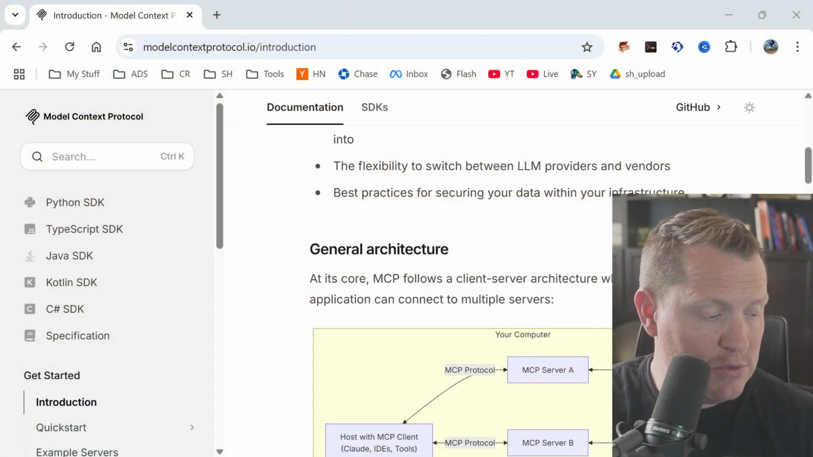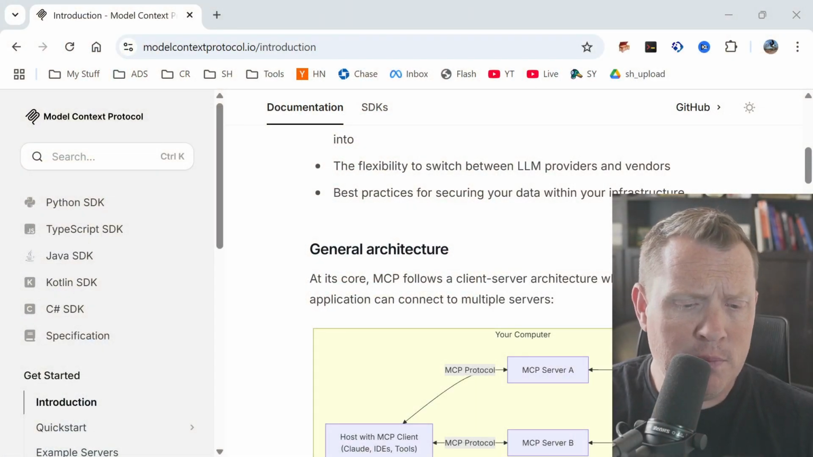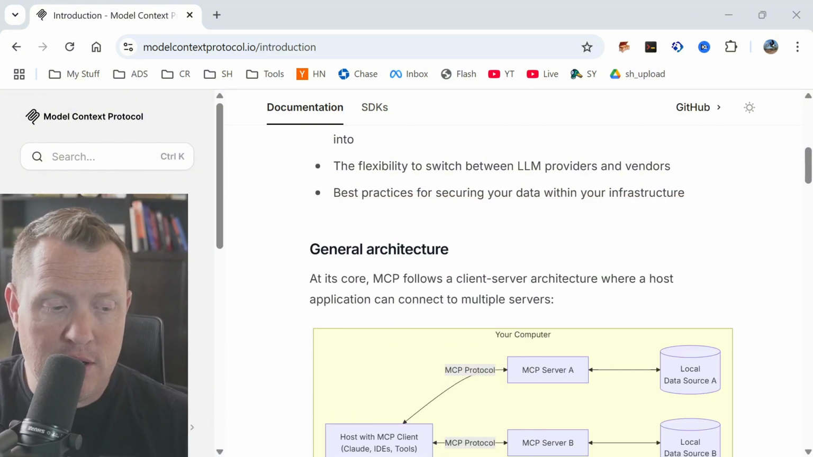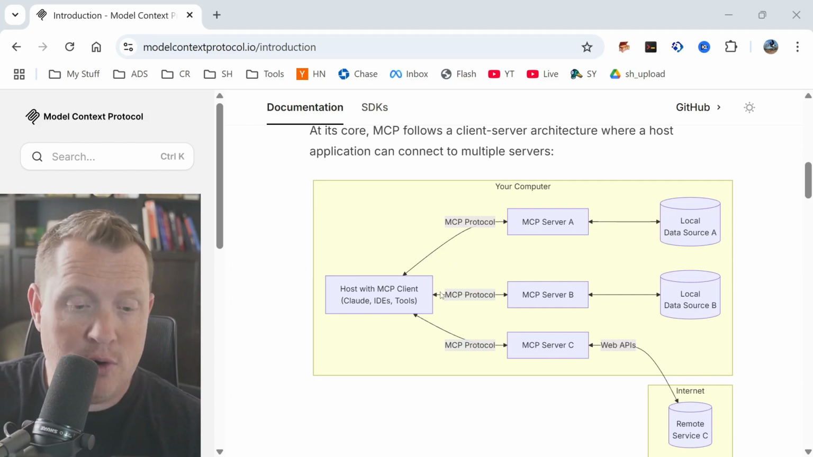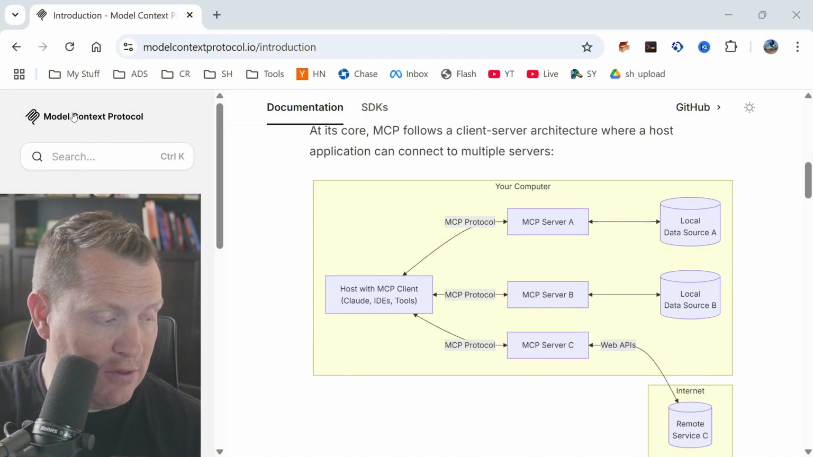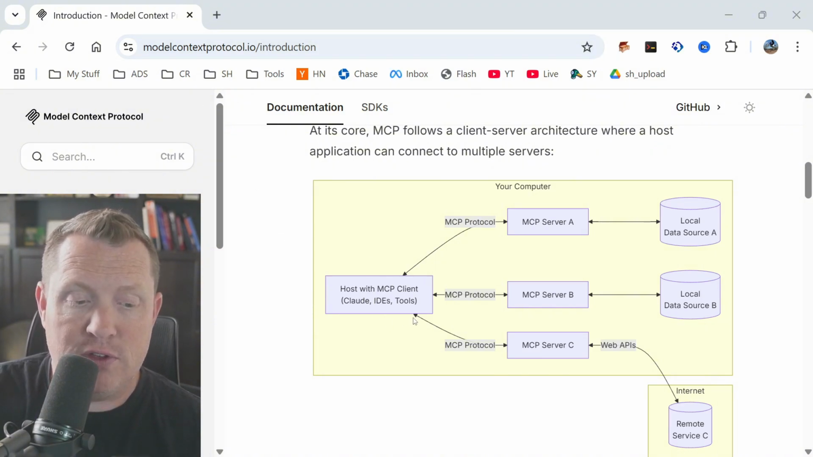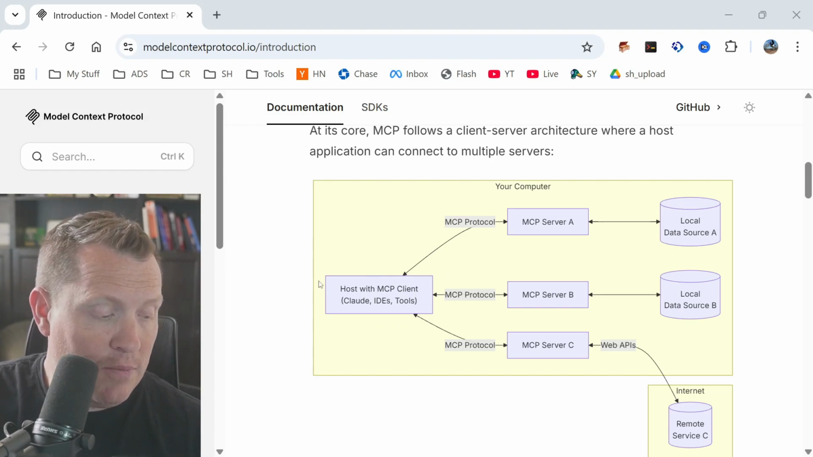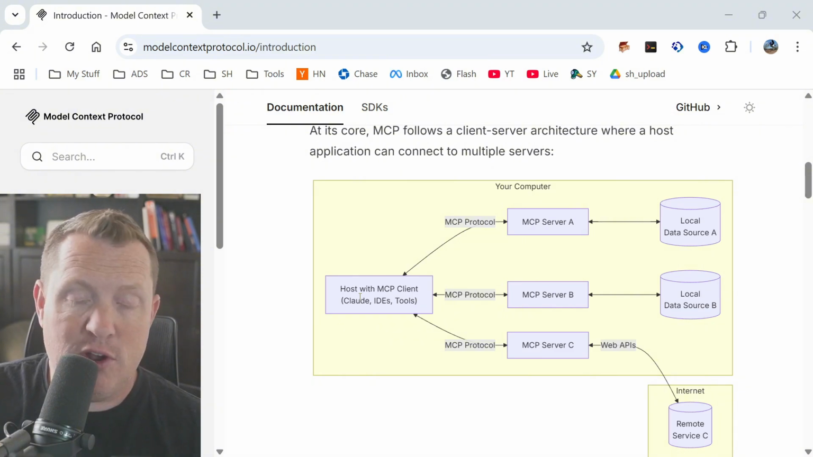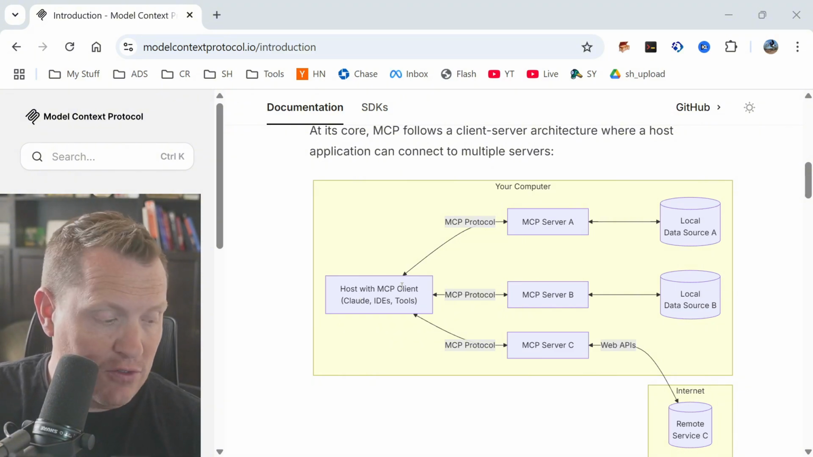So let's talk a little bit about the big problems that MCP solves here, right? So move my head out of the way here. So what we've got here is the general architecture. So you can see that a host with an MCP client, right? So think of Claude, because Claude is the one who's really driving this charge here. So Claude, IDE, tools, etc. So the host comes in, and this is where you might send in a chat request or something like that.